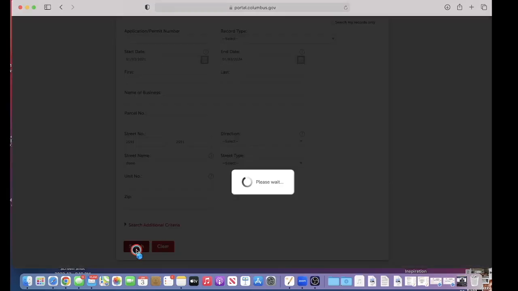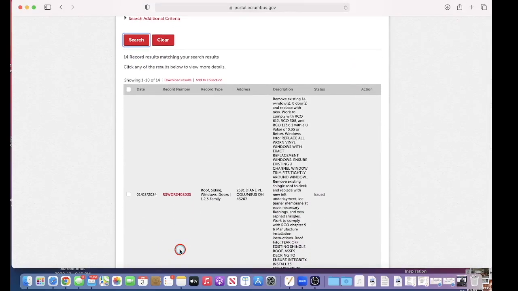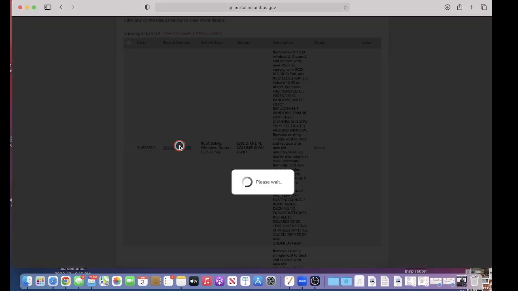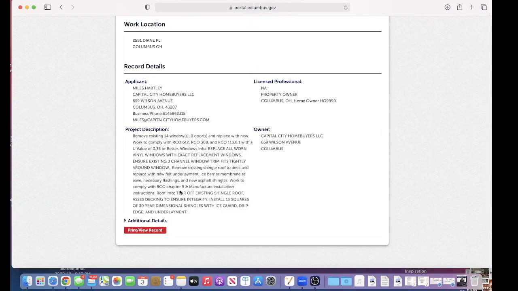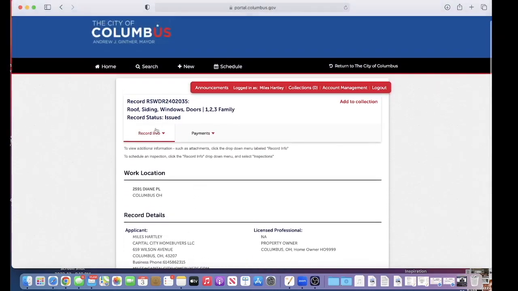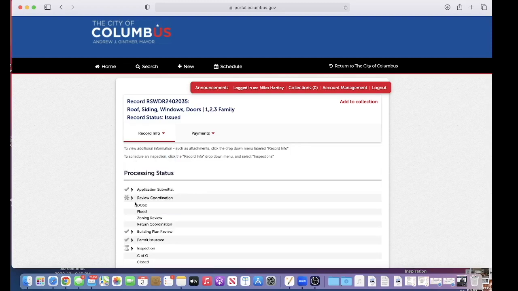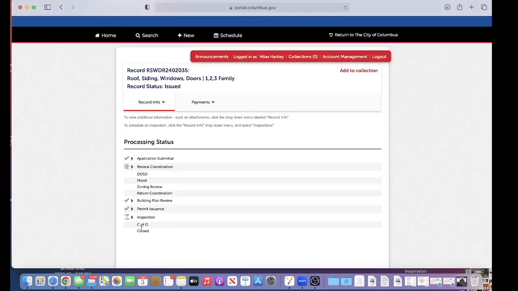And you can just click search. All right, so here's the permit. I'm gonna click on the record number right there, and this will show you exactly what my scope is: doing 14 windows and a roof. And then I'm gonna go over here to processing status. It'll show you where everything is in the process.